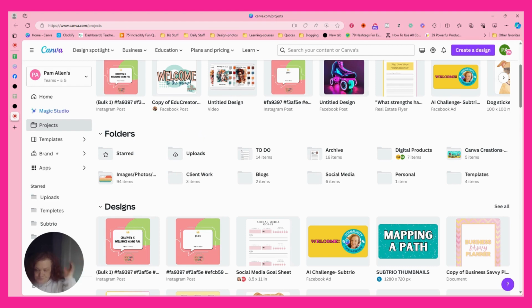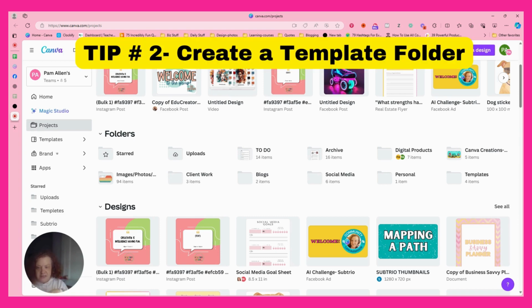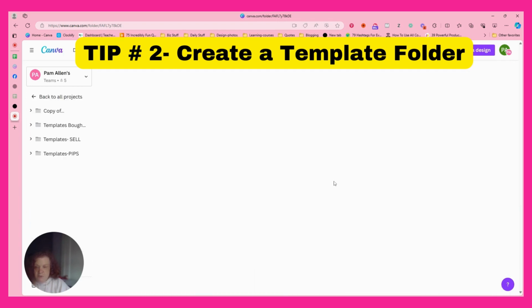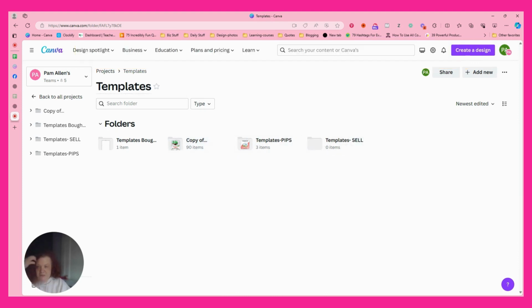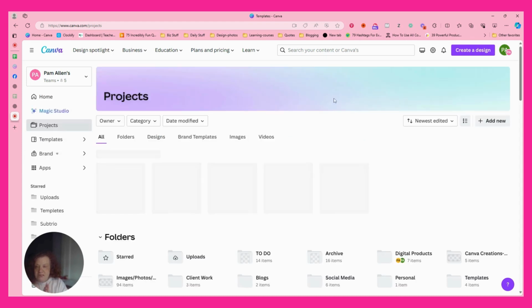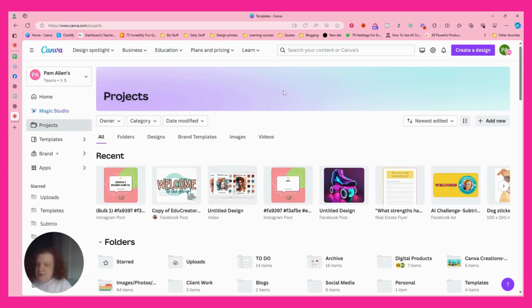Okay, so second tip is if you are a person that gets a lot of templates, like with bundles or freebies and stuff like that, create a folder that says templates. And let me open this one real quick. It says 4 items, but I will show you. I have all the templates, that copy of that we used to always get. And then I have some other template stuff in here. So create a template folder and just put everything in there.